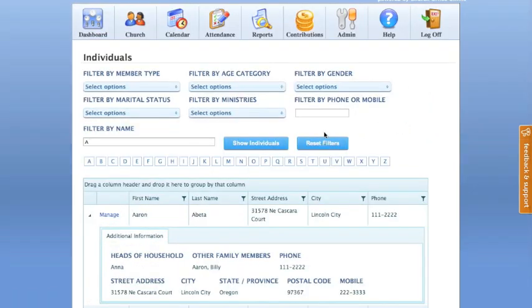Notice that we have added a filter by phone or mobile phone option in this record. We've also added throughout the program a global individual search now, in which you can put in the first or last name of an individual, and thus be taken immediately to the record.